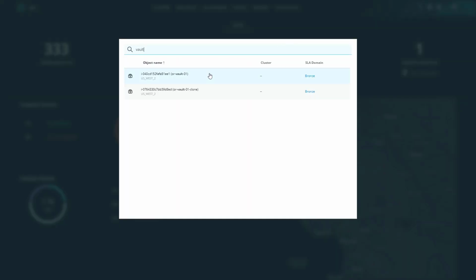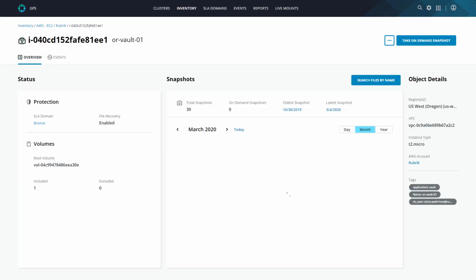Let's take a look at my instance and see what Polaris is doing with it. So I'm going to go to the global search, type in Vault because that's the name and that's the first one on there. And by the way, the global search feature is really handy. You can find any object Polaris is tracking, instances, volumes, on-prem stuff, SaaS applications, and so forth.